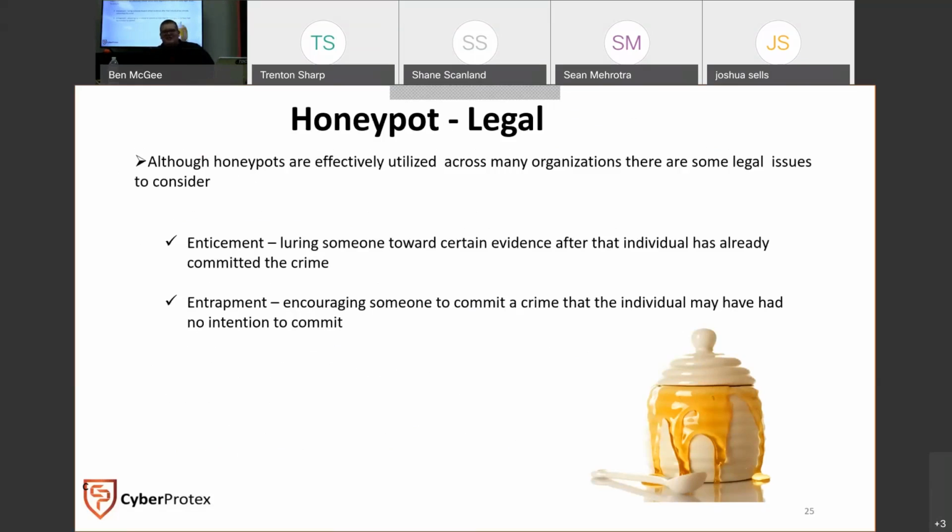So we got something here. A honeypot is a device that's set up to gain intel. It's set up as a device that if a hacker or adversary begins poking and prodding a network, they're going to go to that honeypot. It's the easy target. But with the use of a honeypot, there are some legal issues.